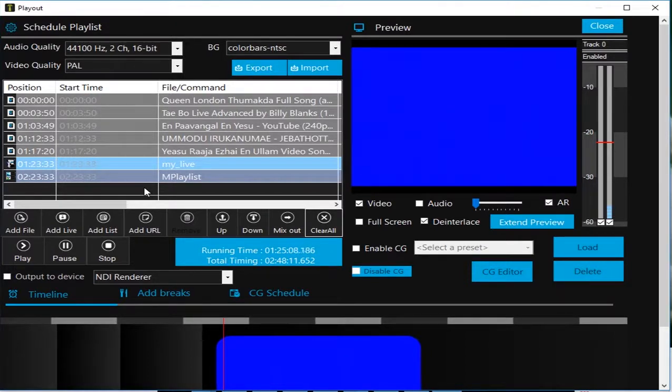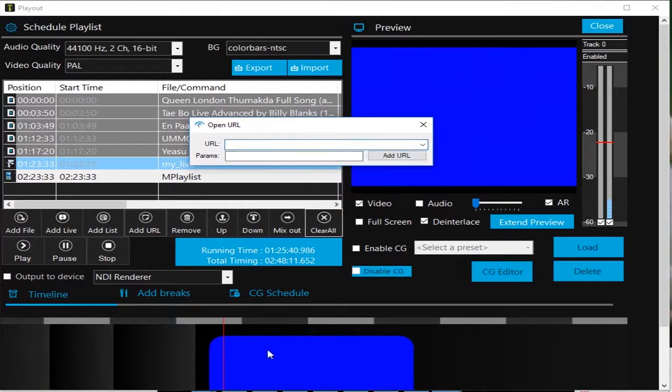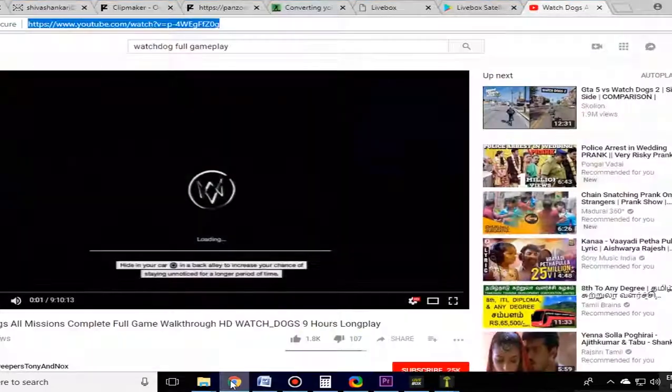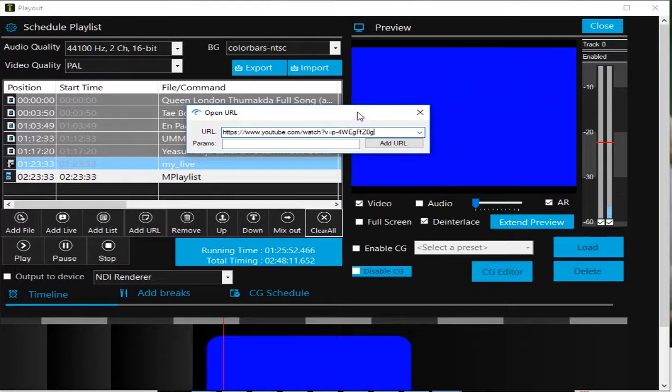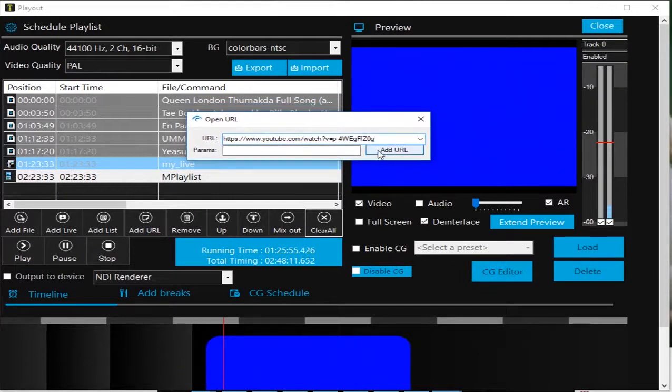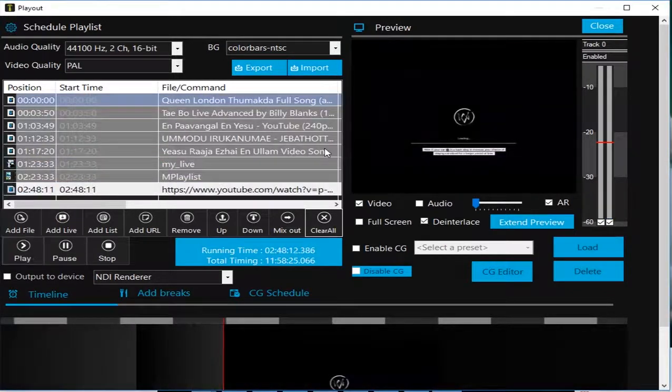Okay, so now we'll move to the add URL option. If you go to this add URL option, you can see it is asking for a URL. I have just selected a YouTube URL, copied and pasted it. Yes, the content came into this list, the content was added successfully.